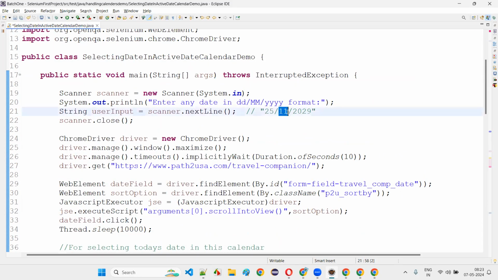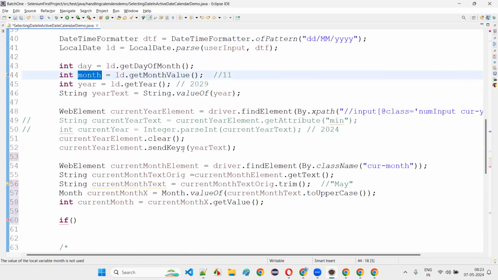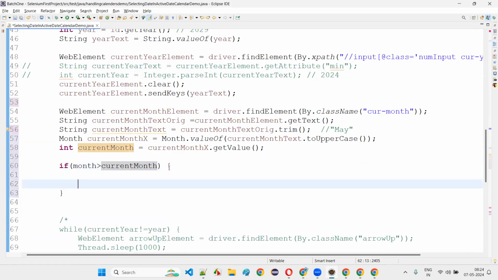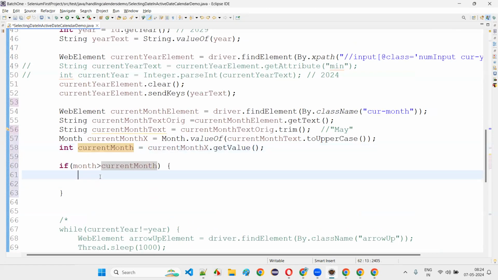Okay, 1 minute. So here 11 is coming. This is what is entered by the user, where we are capturing that. Somewhere here we are capturing. If this month is greater than the current month, then go inside. If that is greater than, what does it mean? We have to click on the right arrow. Yes, I mean that right arrow we have to click. If that is greater than, we have to click on the right arrow.